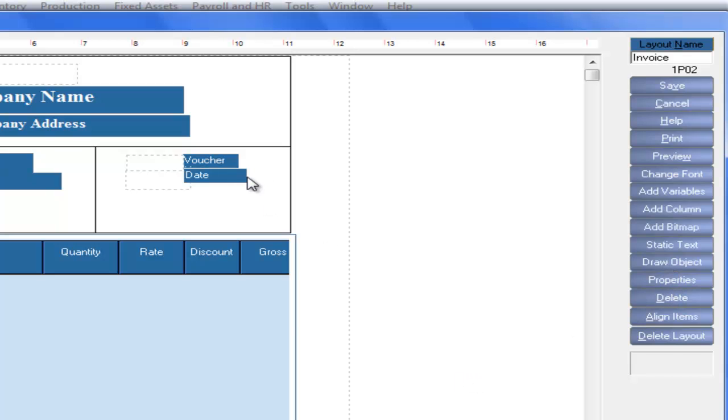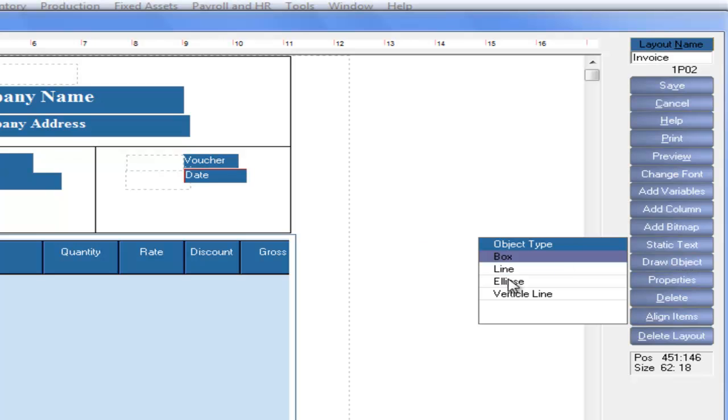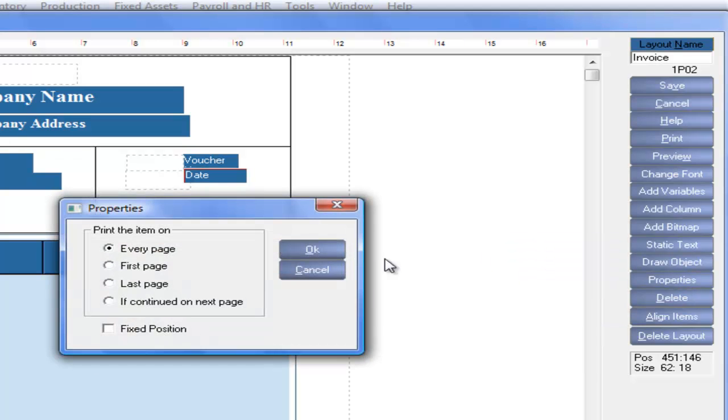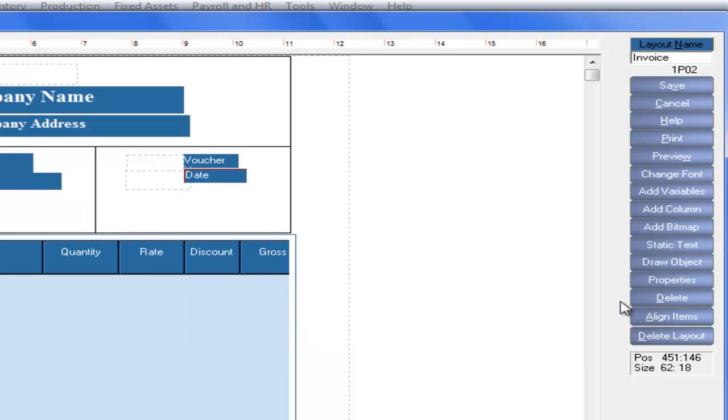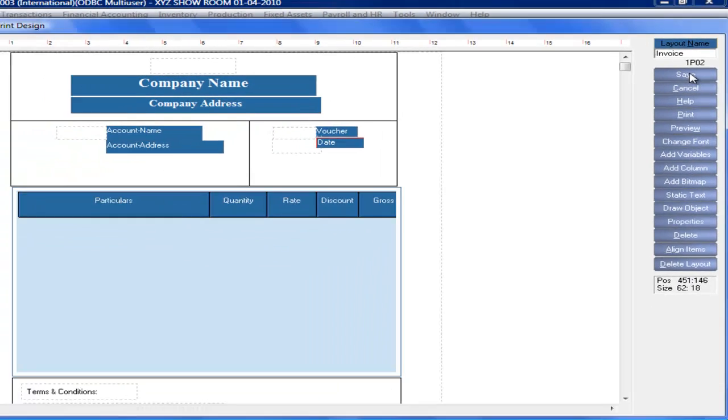Properties for any particular field: if that field is to be printed only on the first page or it must be printed on the last page, we can set through properties. In order to delete any variable we are using this. In order to align the variables we are using this align items. In order to delete the layout we use this delete layout.